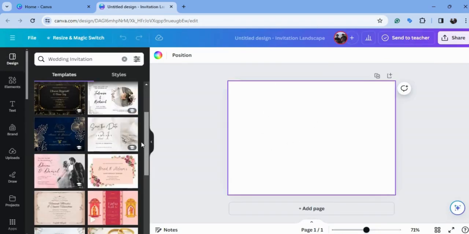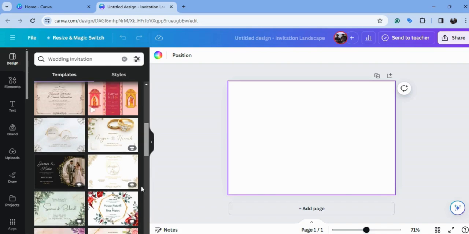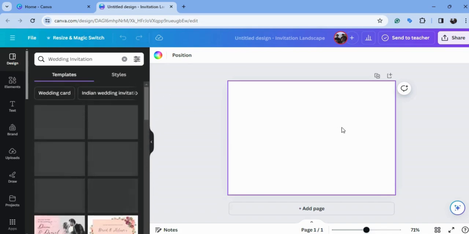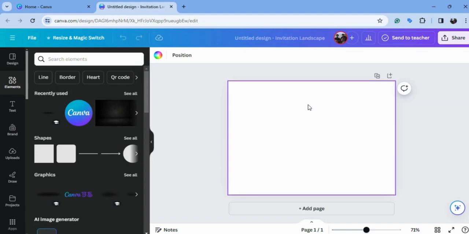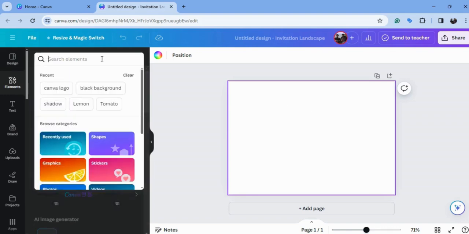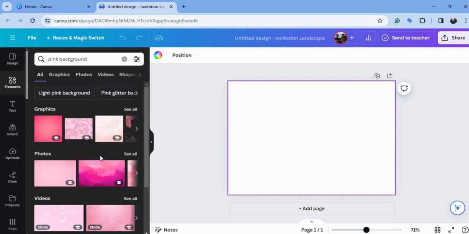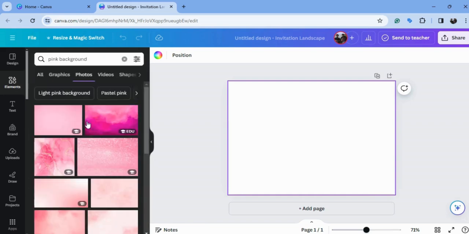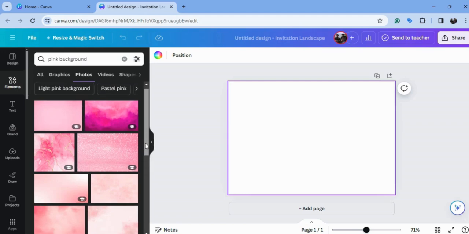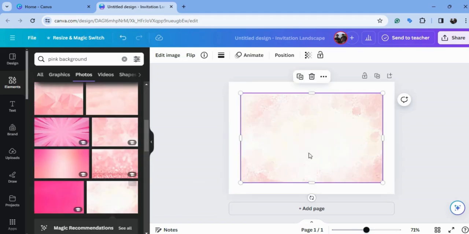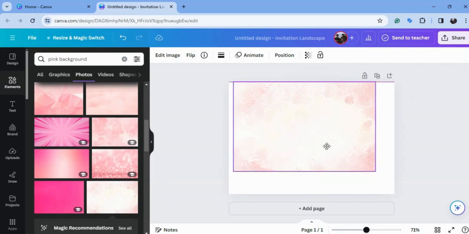There are so many different templates in Canva which you can use to make your own design, but I will start from scratch. For this wedding invitation card, first we need to choose a background. So I will type here a pink background. I need a textured background here, so I will search it from here. I want a light color background, so I will choose this one.